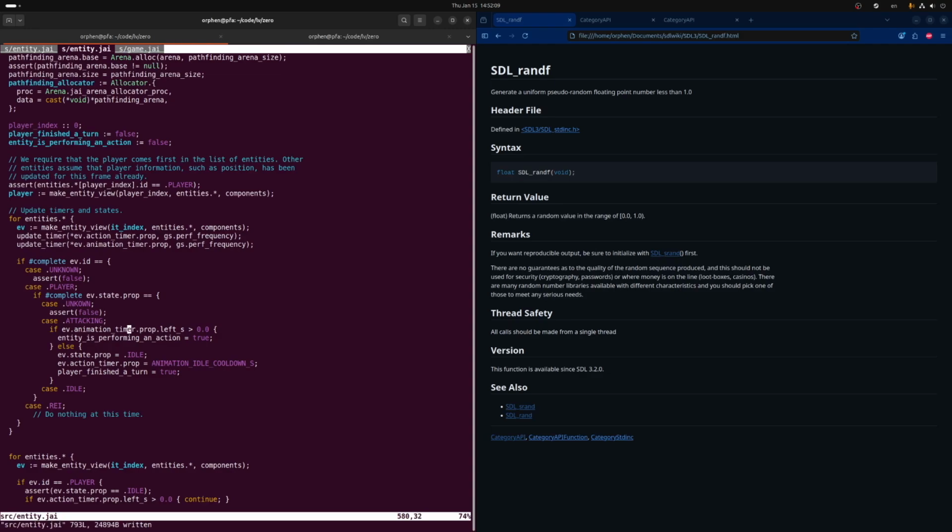Yeah, case attacking, we check the animation timer. If the animation timer is greater than 0, then we are performing an action. Otherwise, we transition states, and the action timer now is our animation idle cooldown. So our action timer means different things depending on which state the entity is in. In this case, oh, this is also wrong. Wow, getting complicated. It's the animation timer that switches meanings.